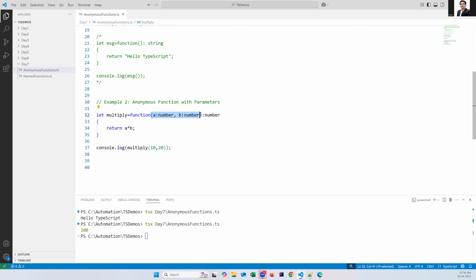Parameters-wise, there is no difference between a named function and an anonymous function. The same kind of parameters we pass in the named function, in the same way we can pass in an anonymous function also. There is not much difference with respect to parameters. So you guys can try them with anonymous functions. I will just leave it with you.